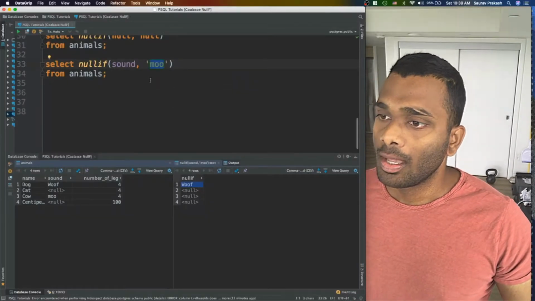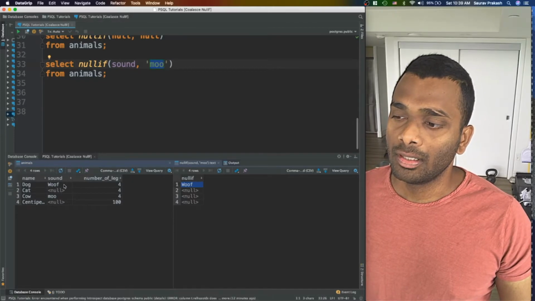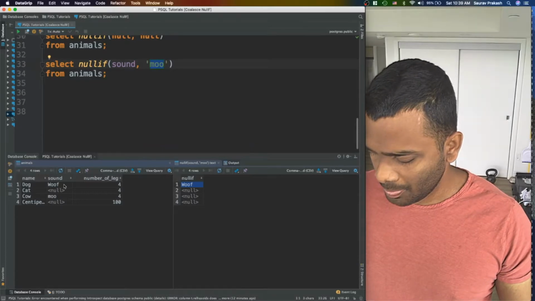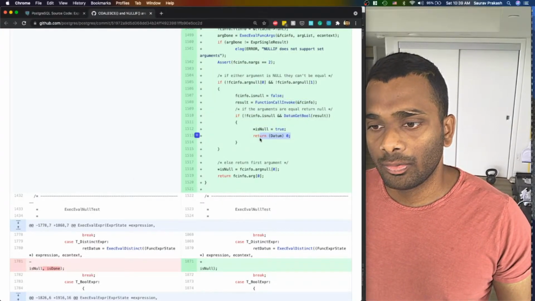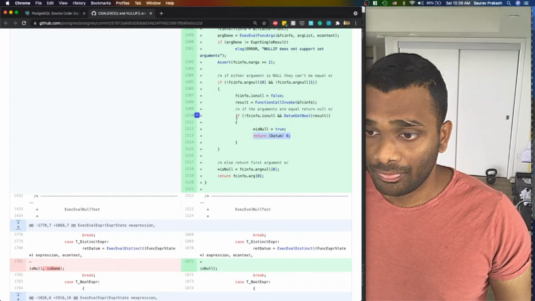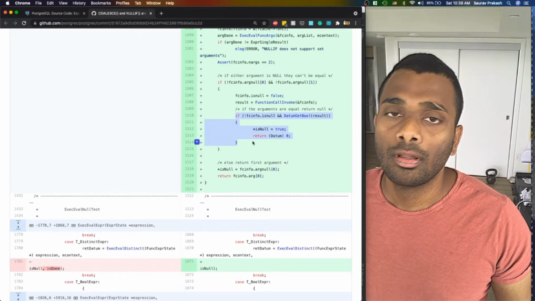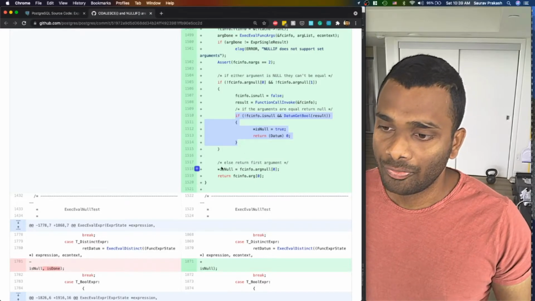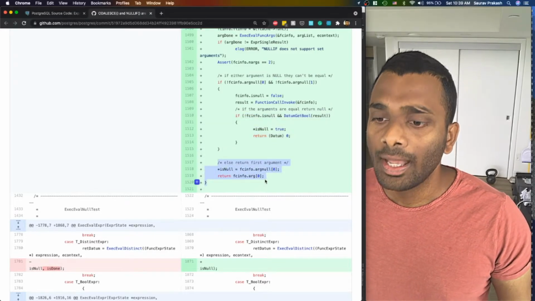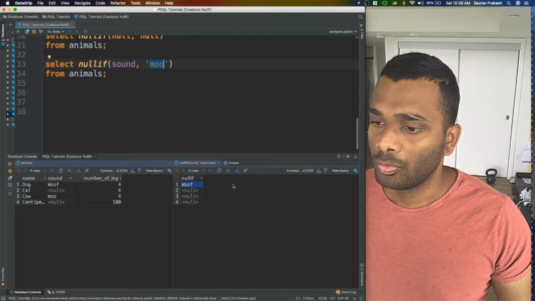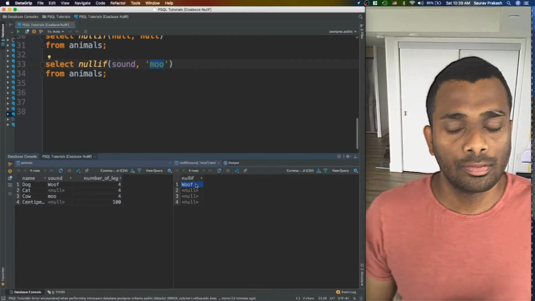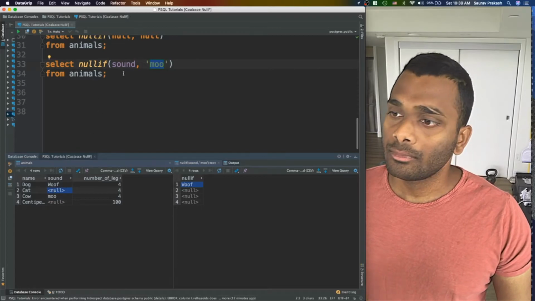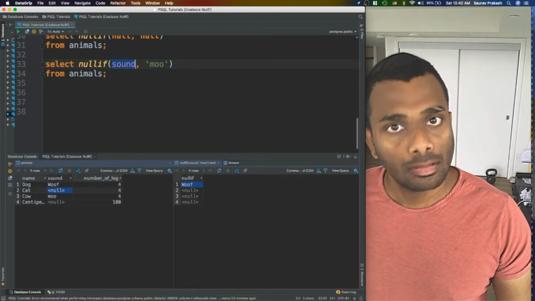Okay, and it compared, hey, is woof equals moo? No. Then what will happen? Then it will set a null only if they were equal. They were not equal, so it came over here and printed out the first argument, which is woof. Pretty simple. Then it went to the second one and the sound was null.